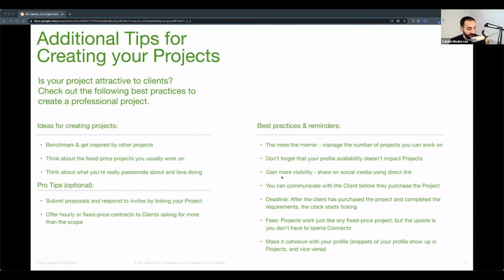All right, and finally, this slide, and then we're going to open it up for Ross as well to introduce himself and to start getting questions from the audience. A few additional tips for creating your projects. Is your project attractive to clients? Check out the following best practices to create a professional project.